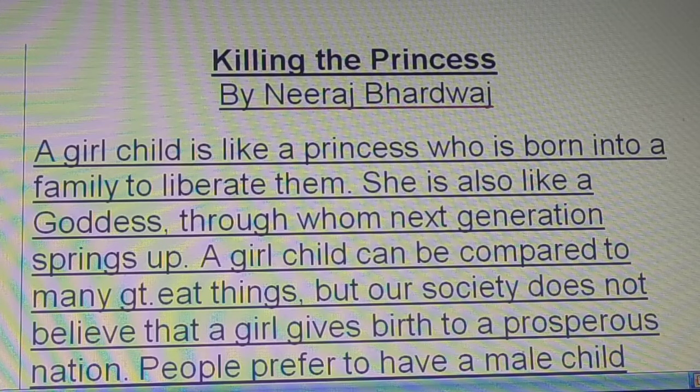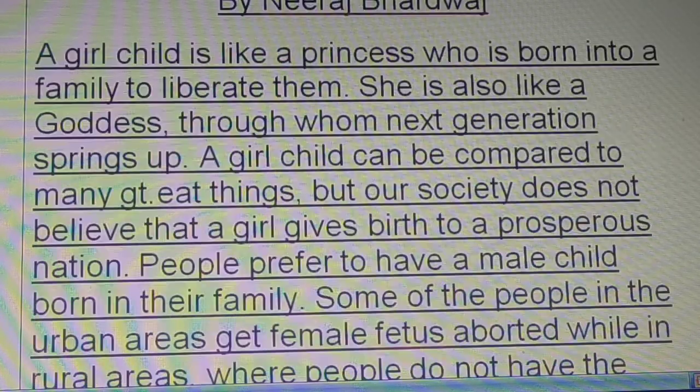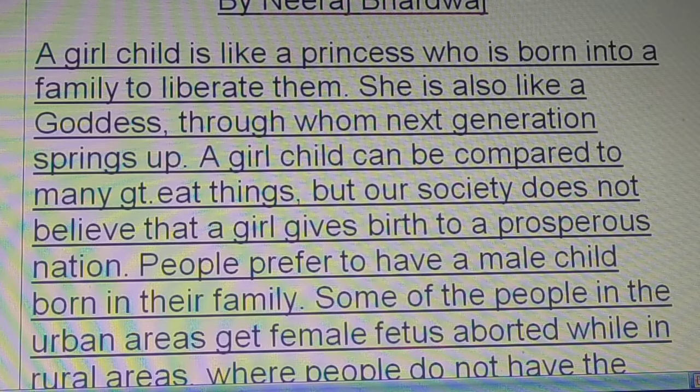So that's the answer. First, the heading, Killing the Princess. And who's the writer? It's given in the question, Neeraj Bhardwaj. So below that, what do you write? By Neeraj Bhardwaj. A girl child is like a princess. Yes, of course, she is a princess who is born into a family to liberate them. So very true. She's also like a goddess. Yes, of course. Through whom next generation springs up.